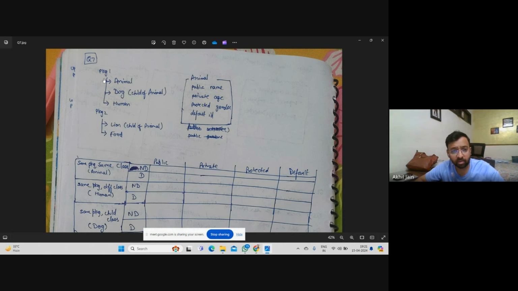I'm asking everyone to prepare the project structure like this, where you will have two packages, package one and package two. Package one will have animal class, dog class, human class. Package two will have two classes, lion and food. Here the animal class is a normal class, and dog class would be a child of animal. So you know how to do that. Human class is a separate class. In package two, food is again a separate class, but there is a class lion, which is a child of animal. Again, you know how to do it.